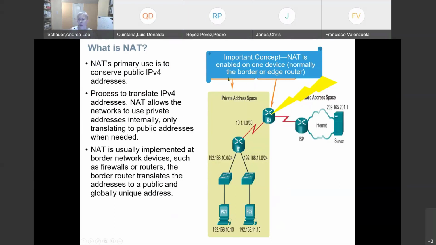Now, here's the other important concept about NAT, and that is where you would normally implement NAT, okay? It's easy to know where we implement NAT at our house because we only usually have one router. So NAT gets implemented on our router. Well, in an industry environment where you might be running multiple routers within your network, you would typically want to run NAT on the edge router or the border router. So that's the router that is in between your private network and your ISP.